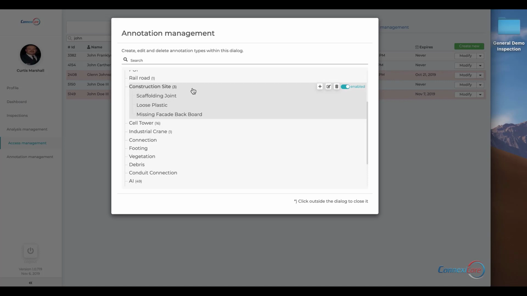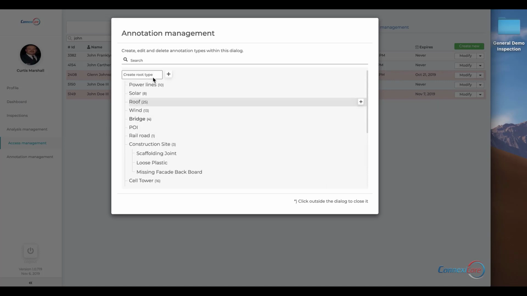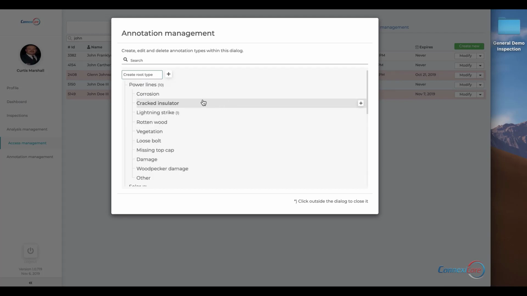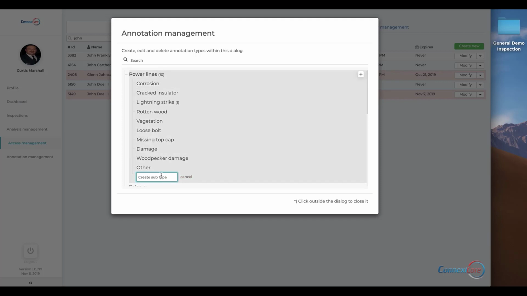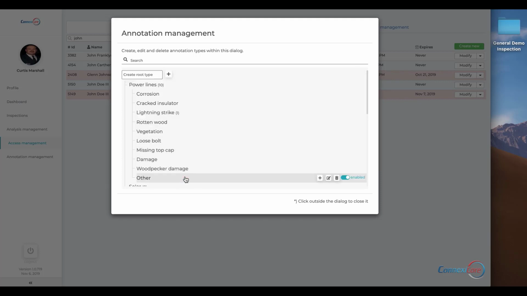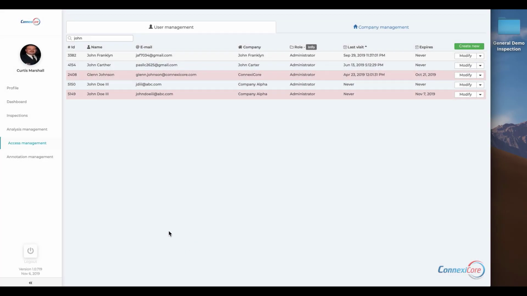The one thing to remember is if you need additional or if you need to create new, you can create a root type here. The top line is a root type. Once you create the root type, these are subroots. So if you want to add more to Power Lines, you just hit the Add button and then create your new annotation here. So that's very helpful within the annotation part side of ConnexiCore Cloud.